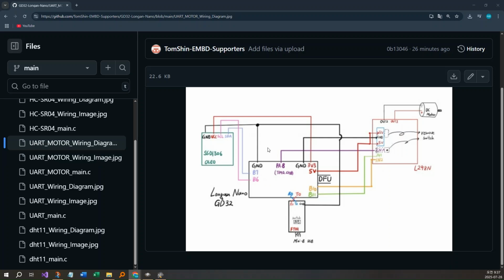In this video, we'll use UART Communication to control the motor speed and display the motor status on an OLED screen. Let's start with the circuit configuration.